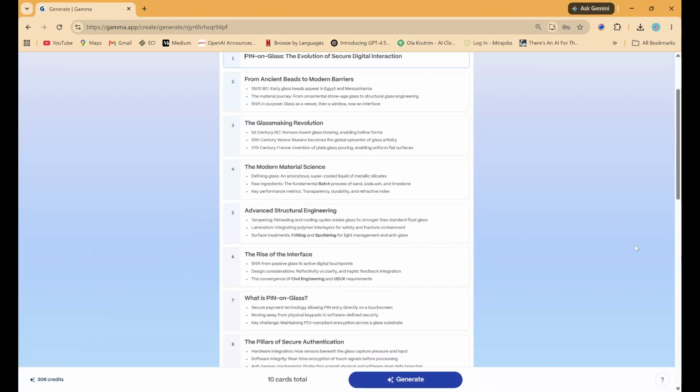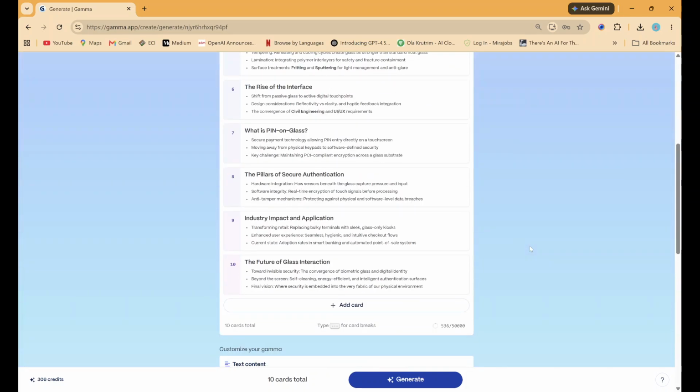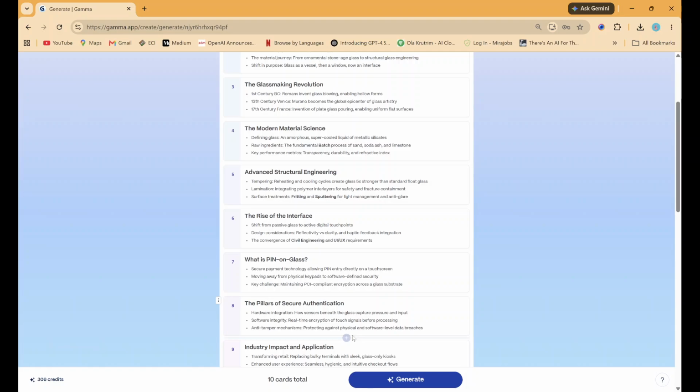Glass, it is still there. I think it has understood that I am referring to a pin on glass payment methodology, where users can probably use the touchscreen to enter their credentials of debit card or credit card. So it is giving me an indexing. Now I can go and do changes in this, right?